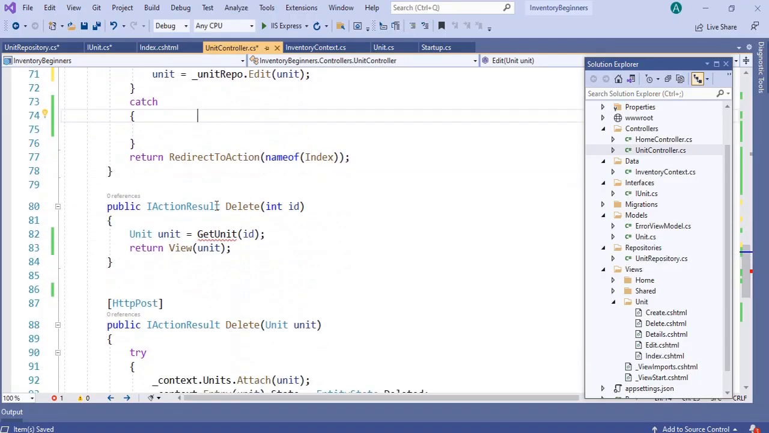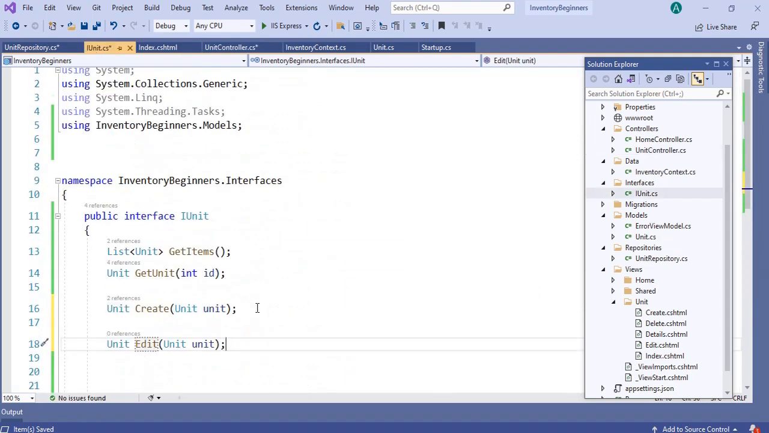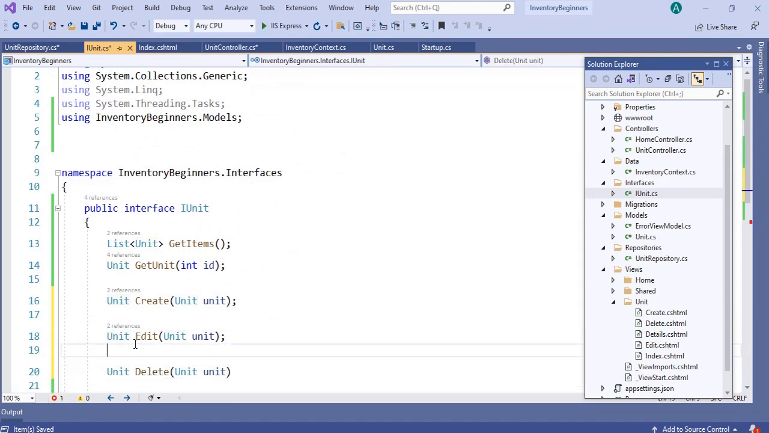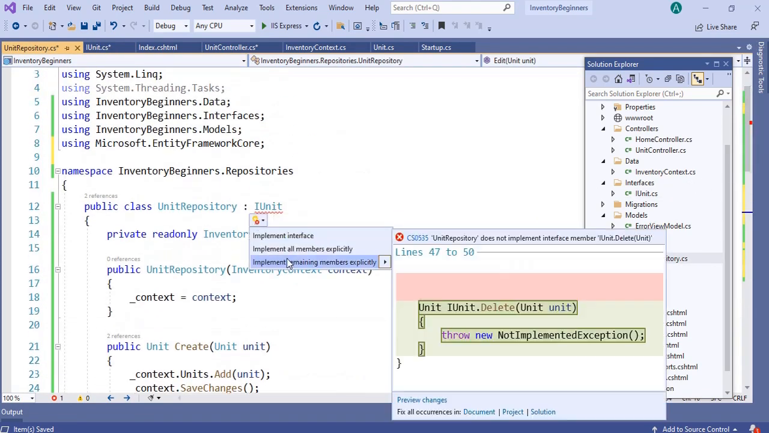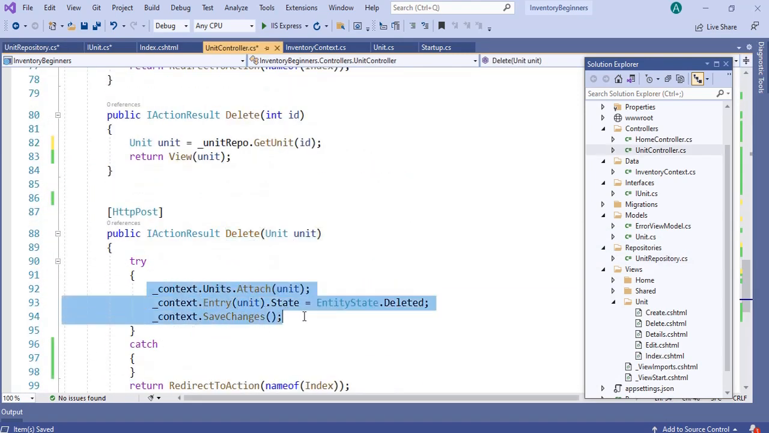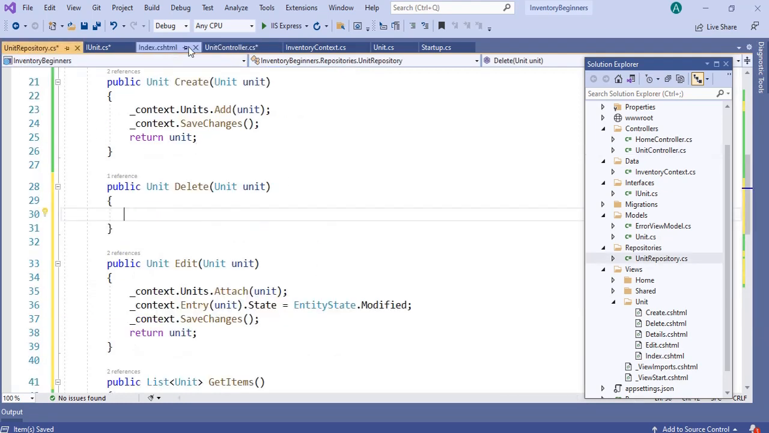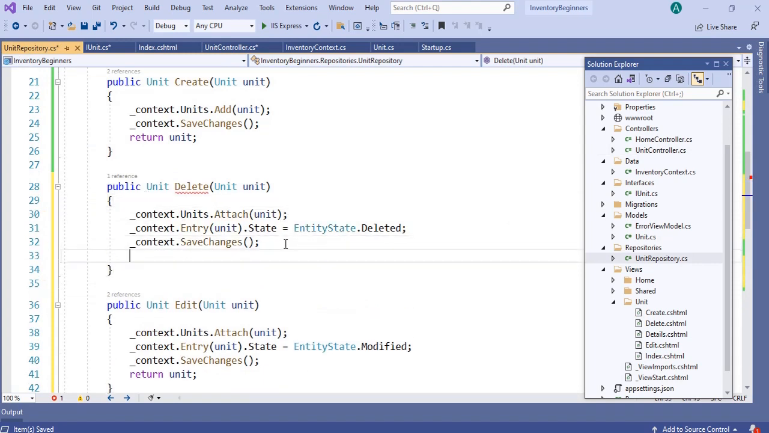Then locate the HTTP get delete method and change the code to use the GetUnit method of the unit repository. Now add the delete method signature to the IUnit interface. Then implement the delete method of the IUnit interface in the UnitRepository class. After that, cut the code from the HTTP post delete method of the UnitController. Open the UnitRepository class and delete the default implementation from the delete method. Then paste the copied code from the clipboard and return the unit as shown.